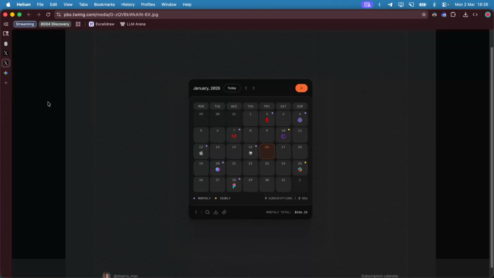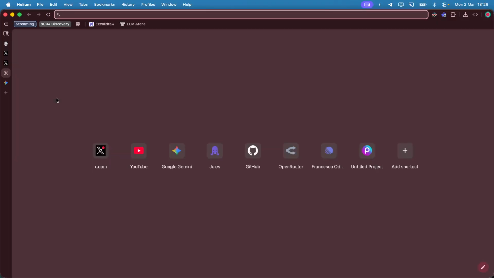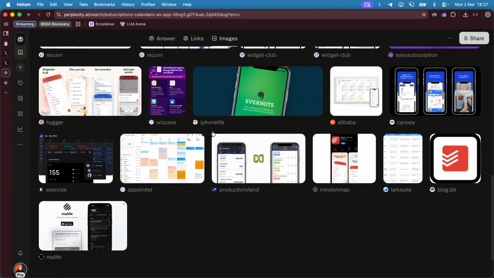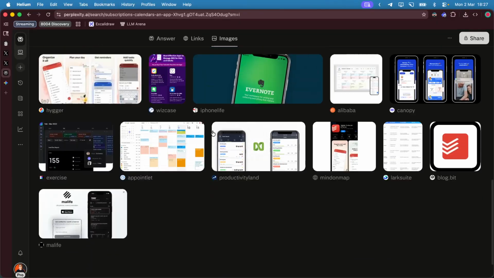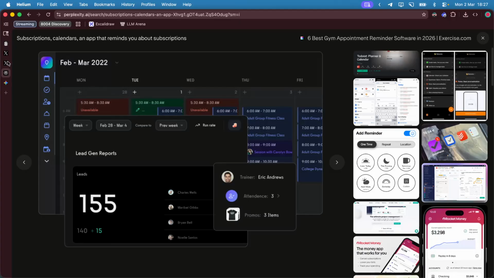In the meantime, let's also check other references. Let me go to Perplexity and let's search for subscription calendars and apps that remind you about subscriptions. Let's see. But those are only reminder and to-do apps. So that's not what we are searching for.